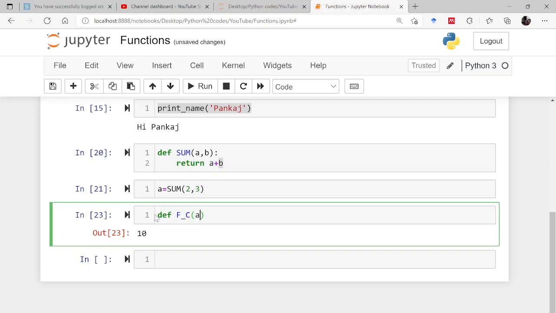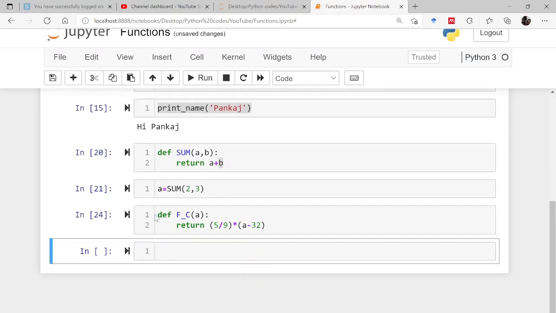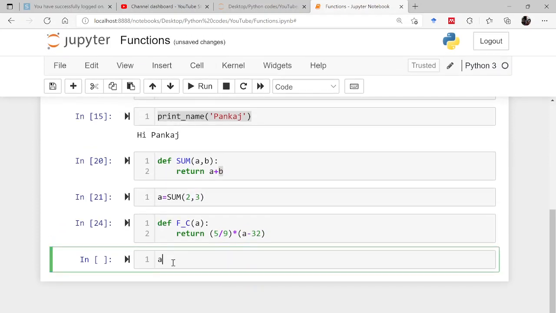A is the temperature in Fahrenheit. So I know the degree Celsius conversion is C is equal to 5 by 9 times F minus 32. So return 5 by 9 times this A minus 32. Okay. Now what is A? What is this?